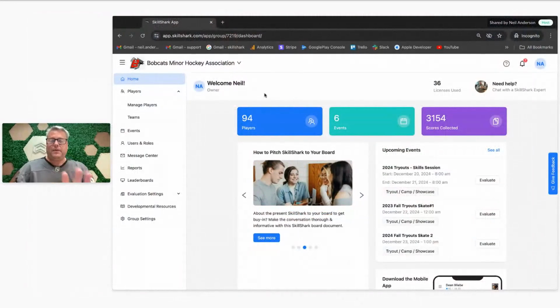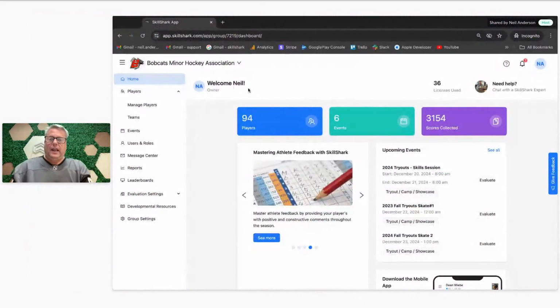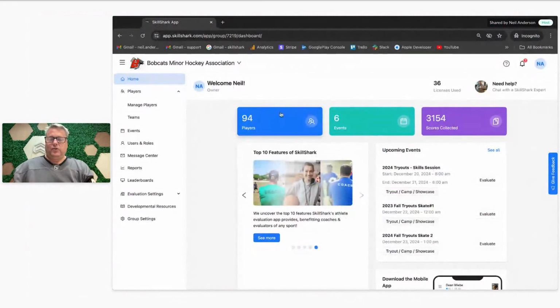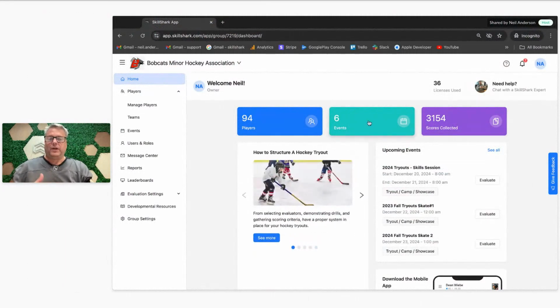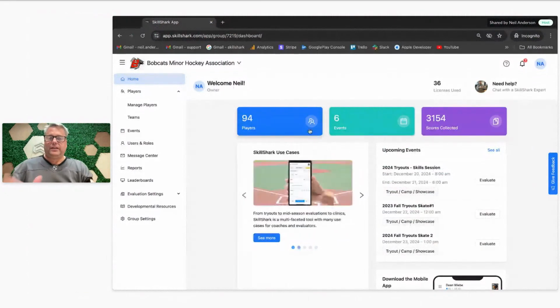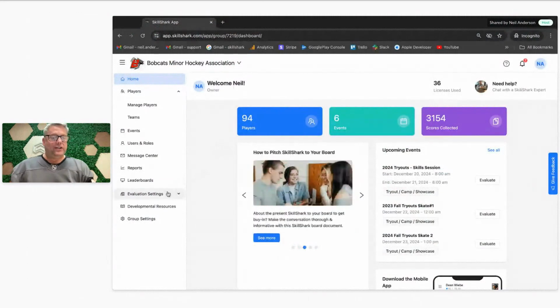This is our homepage after we've created our SkillShark account. This is the main homepage, which shows a dashboard of things. It shows how many players are in the group, how many events we might have, how many scores we've gathered at this point. Let's assume that we haven't gathered any scores at this point. I'm going to use this data later on just to show you reports. We're going to cover a lot of best practices along the way.